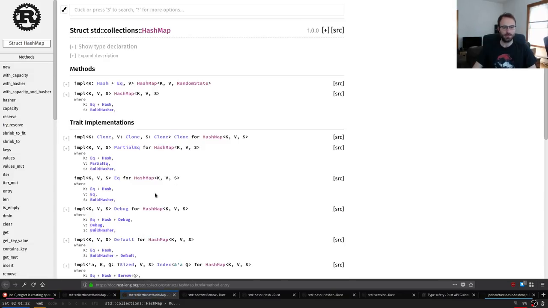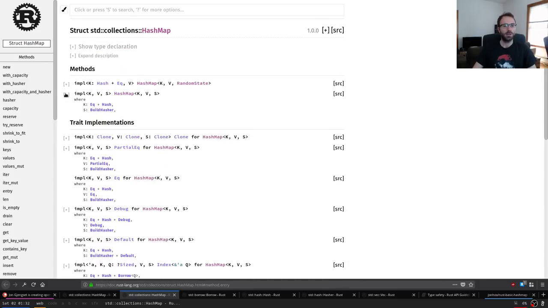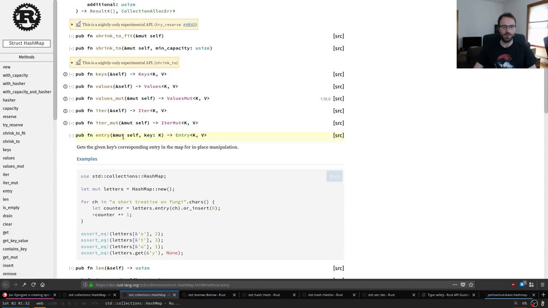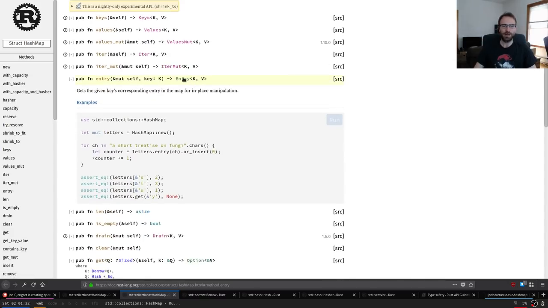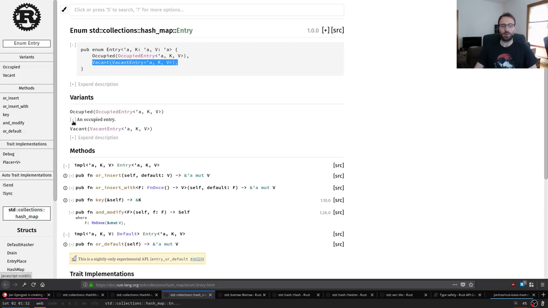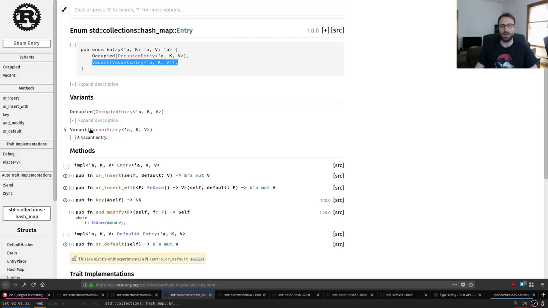So entry, I want this to not collapse. Okay, so entry takes a mut self and a key and gives you back an entry. An entry is an enum of either occupied, so there exists something for that key already, or vacant, there does not exist something for this key already. On an occupied, you can choose to replace it, or you can choose to get the key that's currently there. With vacant, you can choose to insert.